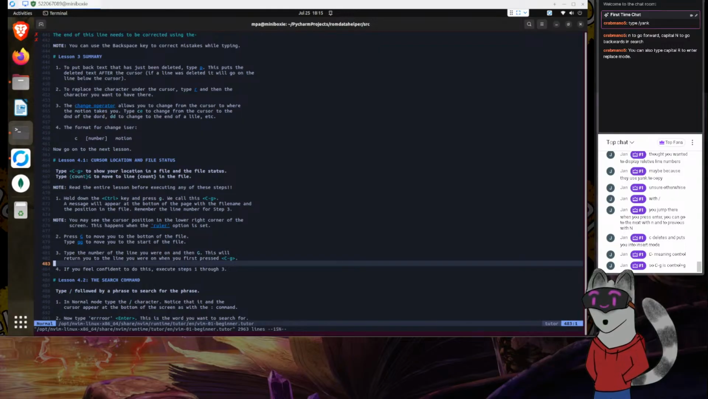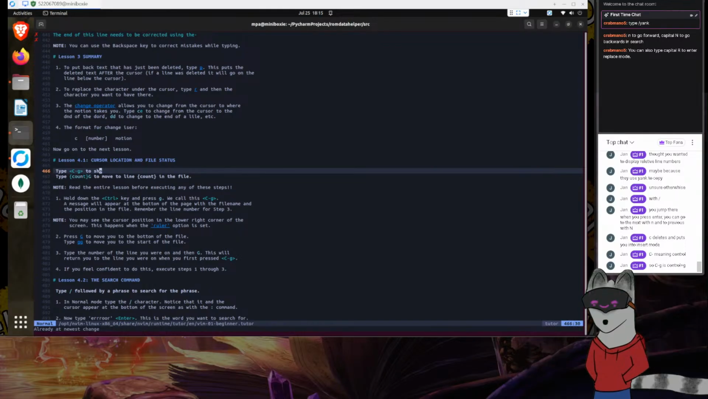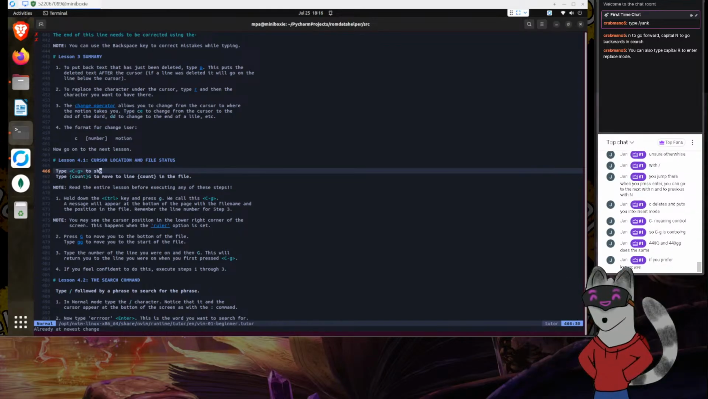And then there's the search command. We just went through that. You can type in capital R and enter replace mode. All right, capital R. I think already at newest change. I see. 44G, 44. Ah, I see. If I prefer lowercase, good to know. Good to know.